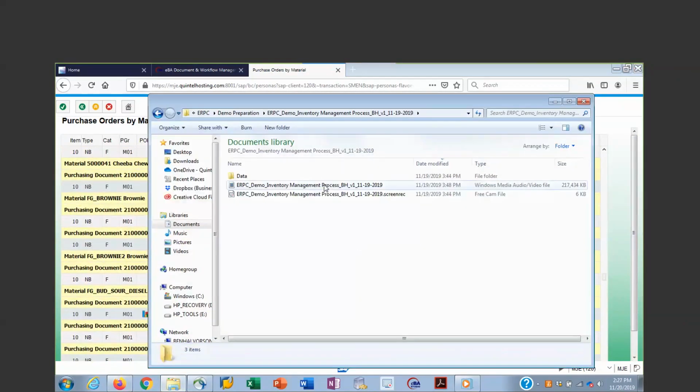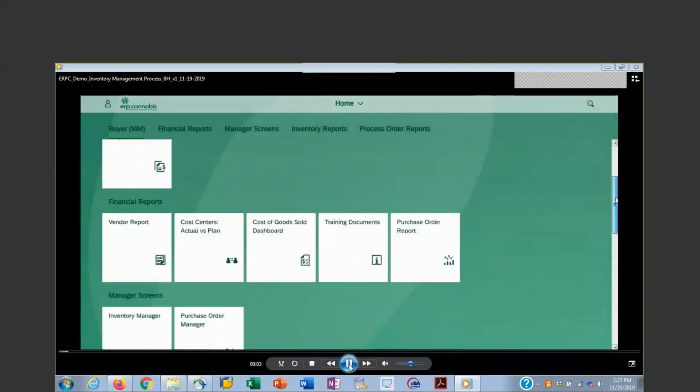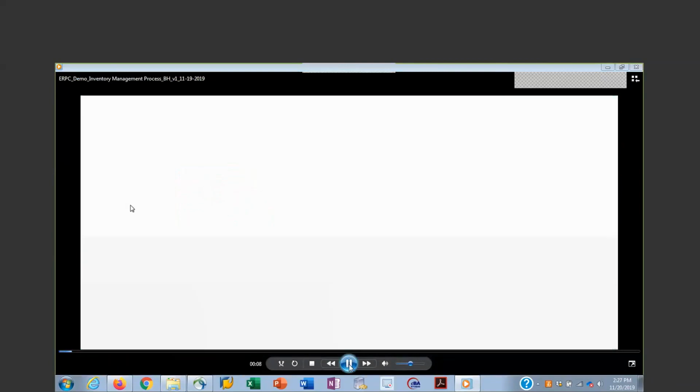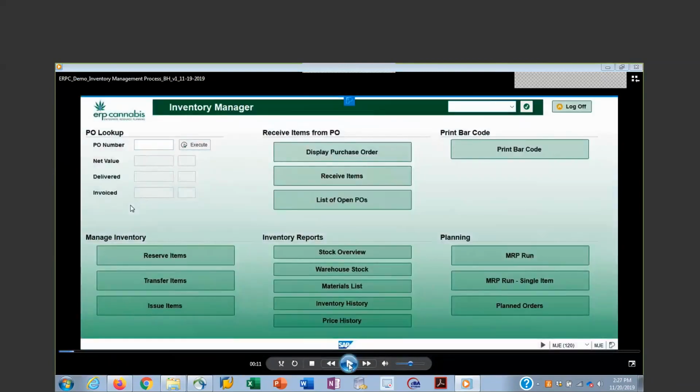So now I'm going to go through some inventory management processes and also some inventory specific reports in ERP Cannabis. So again, I'm going to be an MM user, and here's the Launchpad. So this user has access to the inventory manager dashboard with SAP backend access as well. So this is the inventory manager super user that maintains inventory.